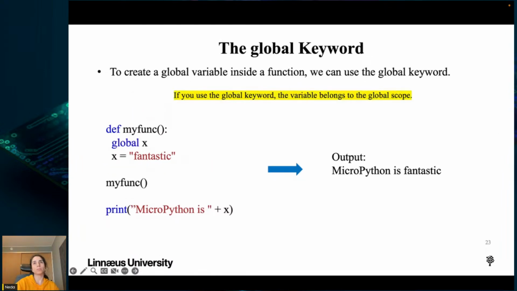The global keyword. Normally, when we create a variable inside a function, that variable is local and can only be used inside that function. So, what if we want to create a global variable inside the function? We can use the global keyword like here.